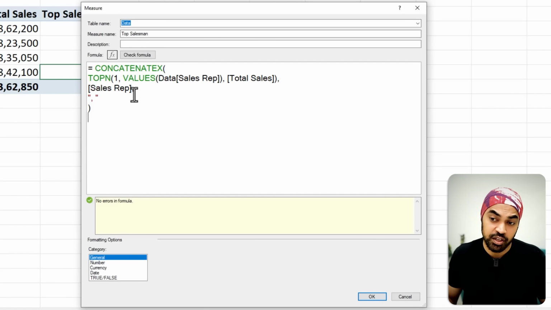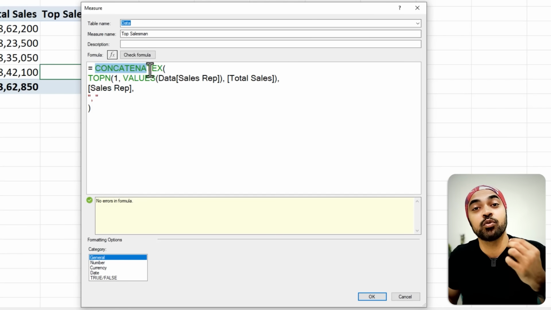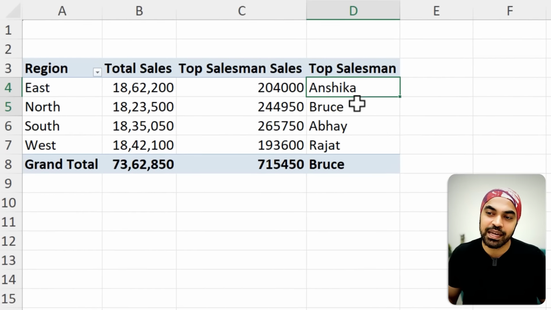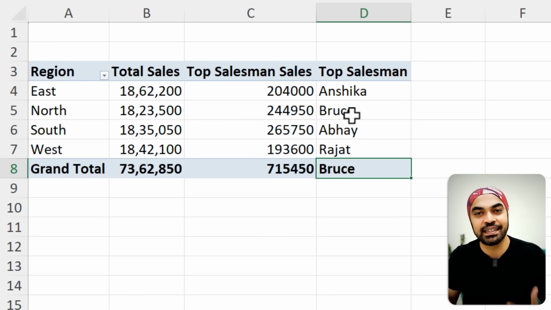I will check the formula. This is all good to go. And this, my friend, because we have used CONCATENATEX, it's going to give you the text value. How awesome is that? Let's just take a look. So I'm going to click on OK. And sure enough, we have the text value of the salesman that delivered that top sales.